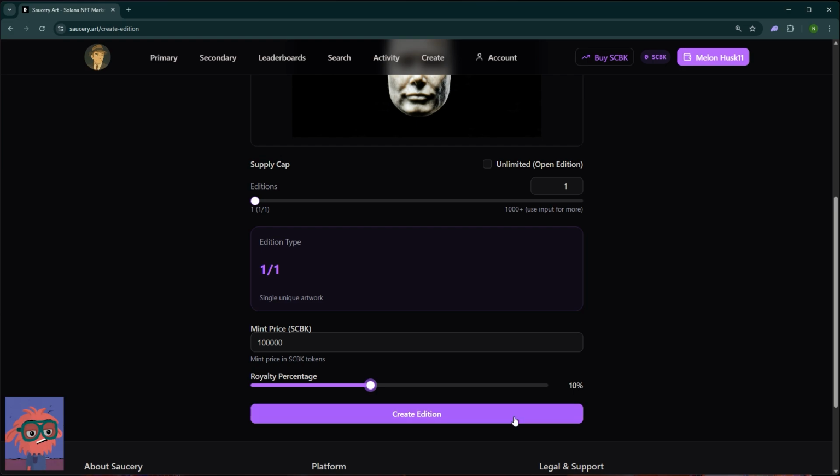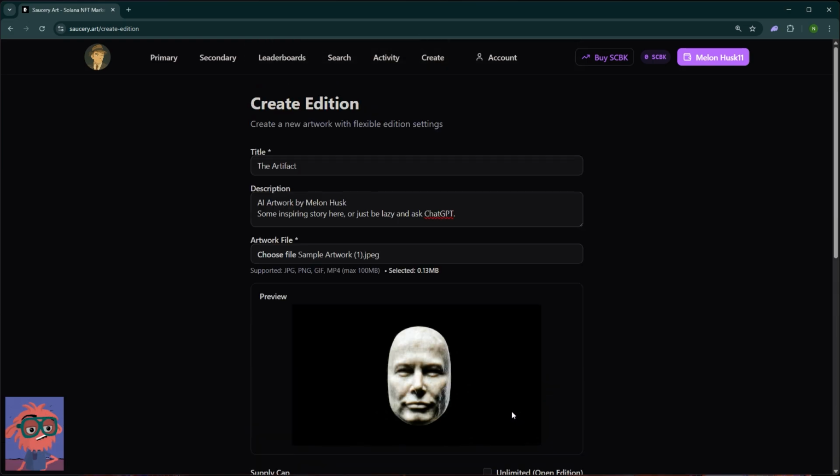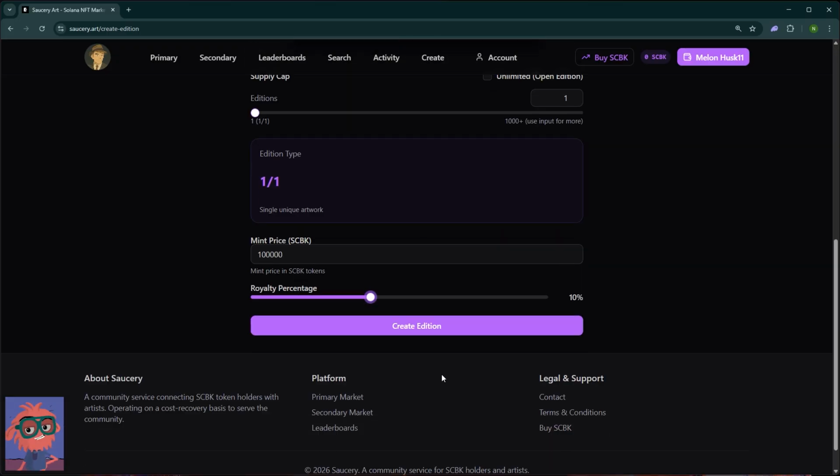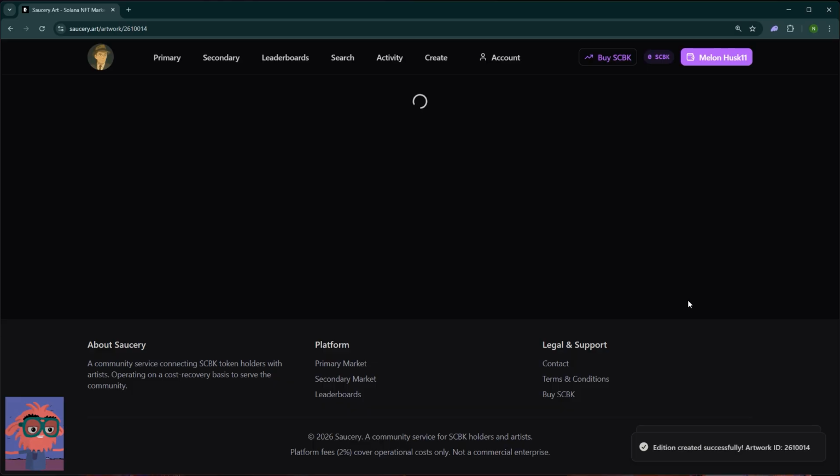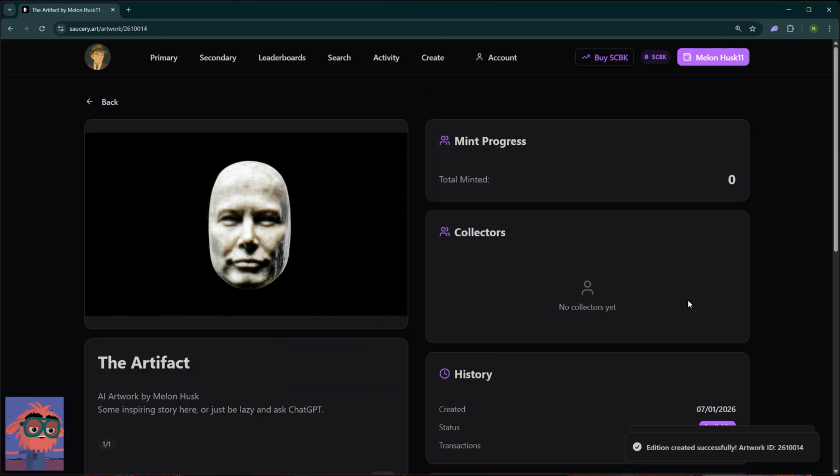Step 5. Review and create. Look over everything. Title, check. Price, check. Then click Create to list your one-of-one. That's it. Your one-of-a-kind NFT is now on Saucery.art.